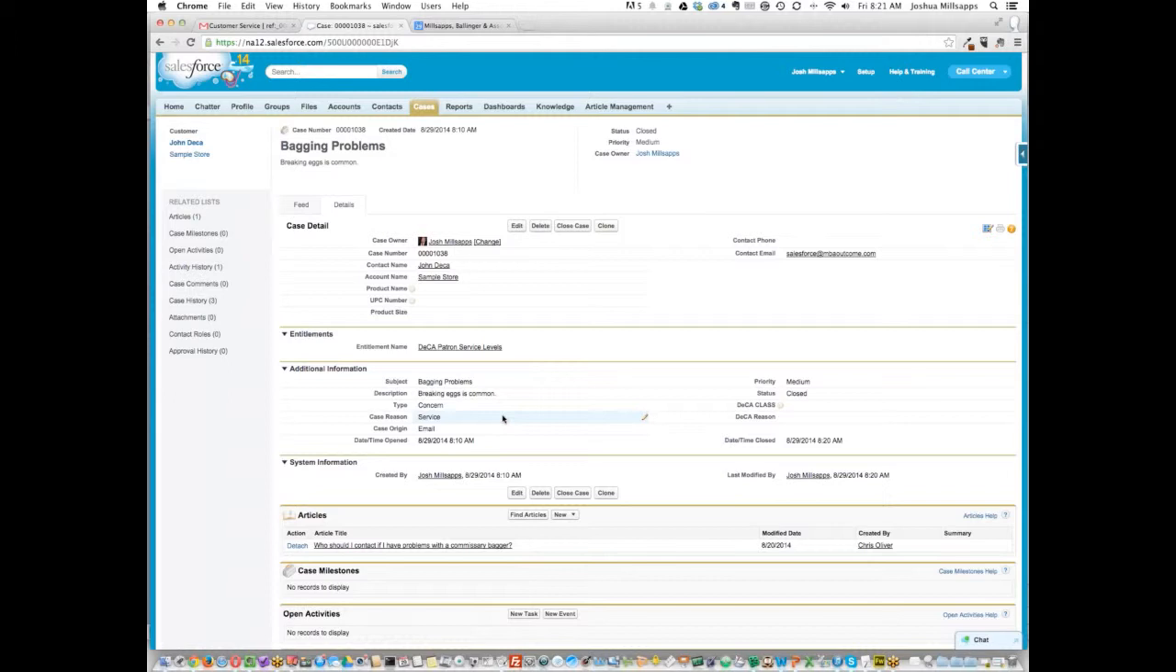So I didn't step through the whole support process there. I took some shortcuts so that we could see the things that we were interested in. But that's a very abbreviated version of how you would use an article to solve a case issue.